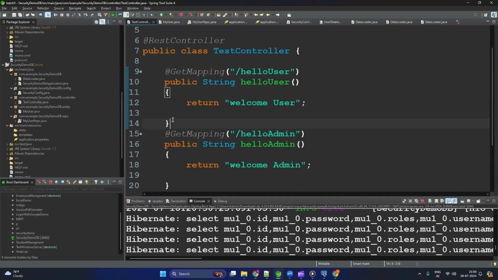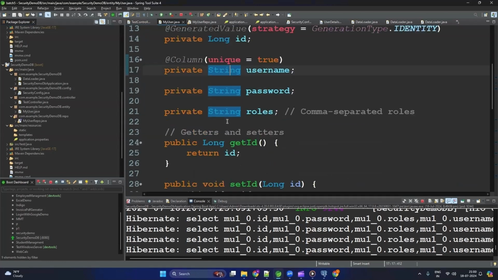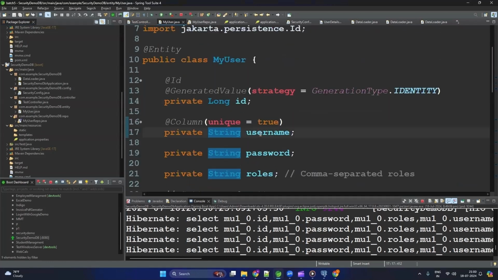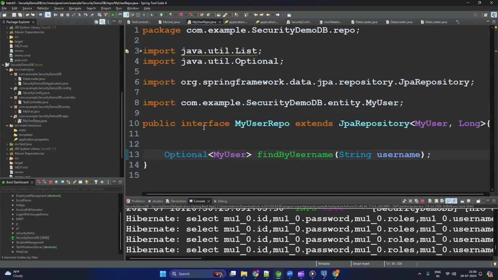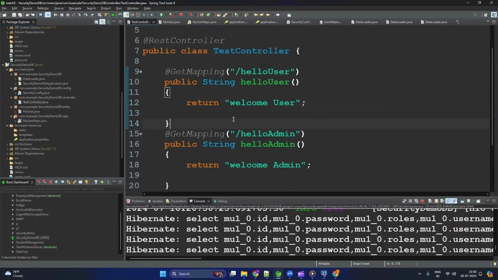But let's revise the application once. What we have created here is one my user entity, in which there are the fields username, password, and roles. Roles is a comma separated string, because one user can have multiple roles. After this, we need a repository to connect with the database. The next thing is we have two APIs, hello user and hello admin.